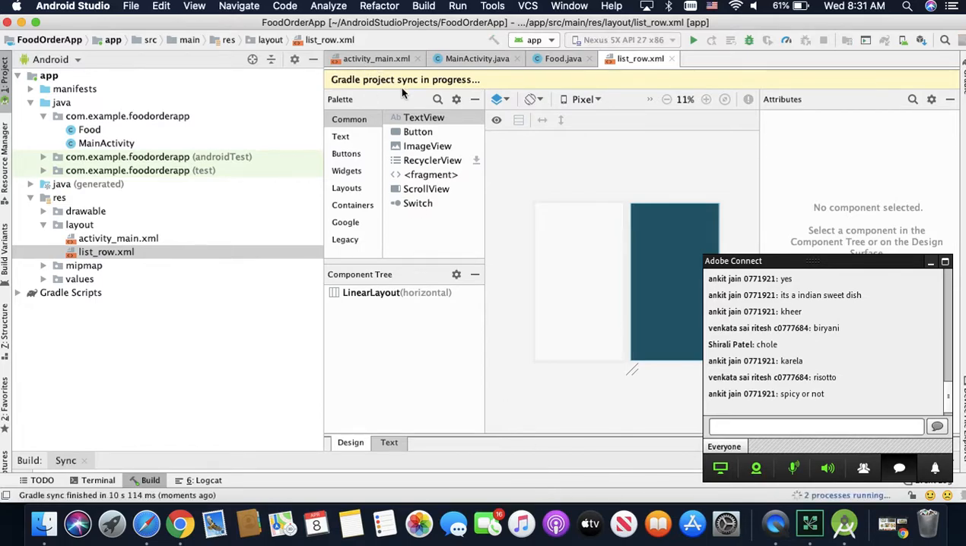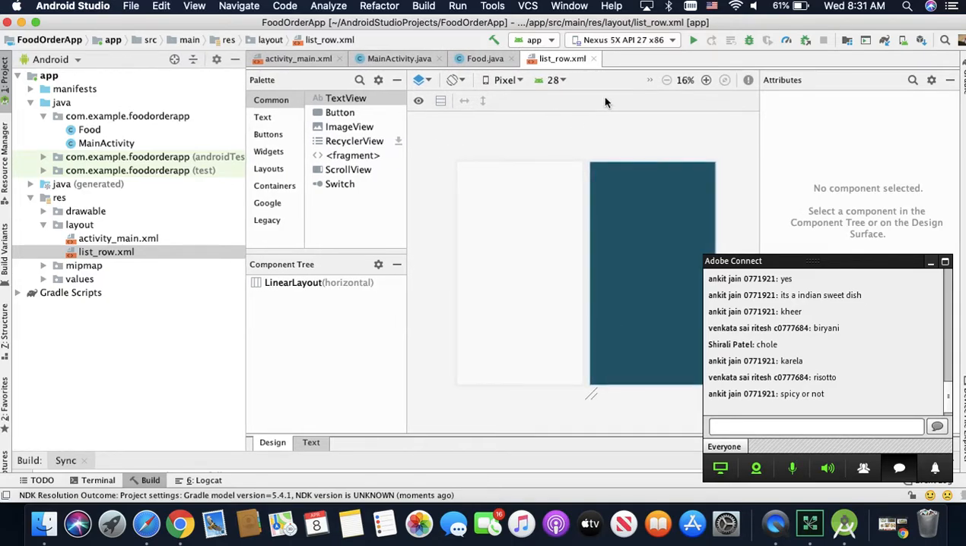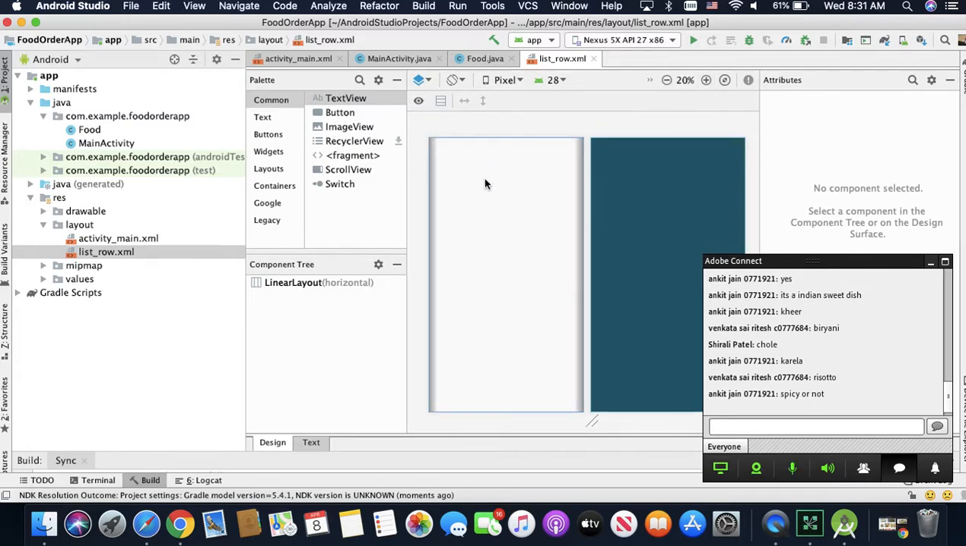The Gradle project synchronizing in progress. Okay, now it's ready. Let's zoom in a little bit. What do you want to show in the list? The list row will consist of what?